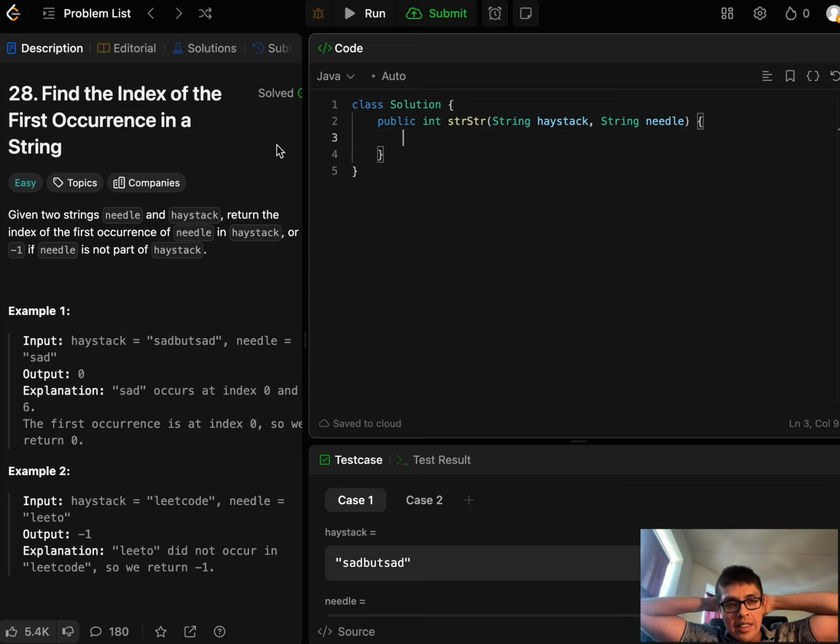Anyway, this is a classical problem, I believe. I think a long time ago I've seen this. And it's problem 28, so it's probably one of the very early ones. So given two strings, needle and haystack, return the index of the first occurrence of needle in haystack, or -1 if needle is not part of haystack.